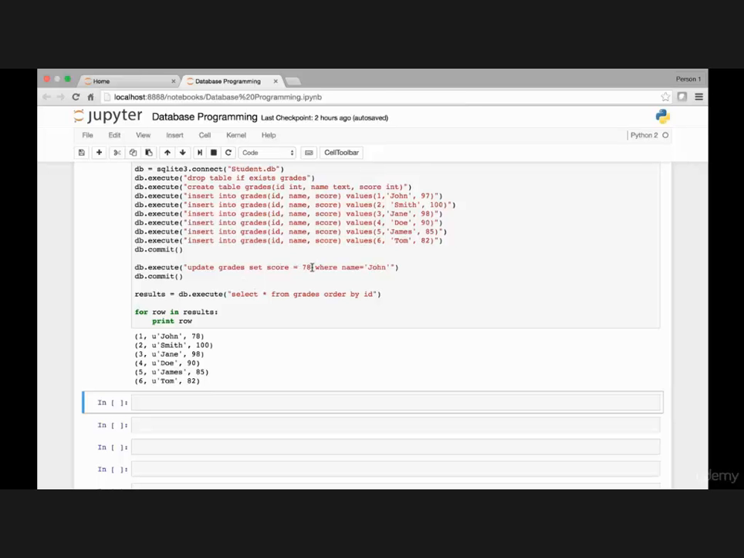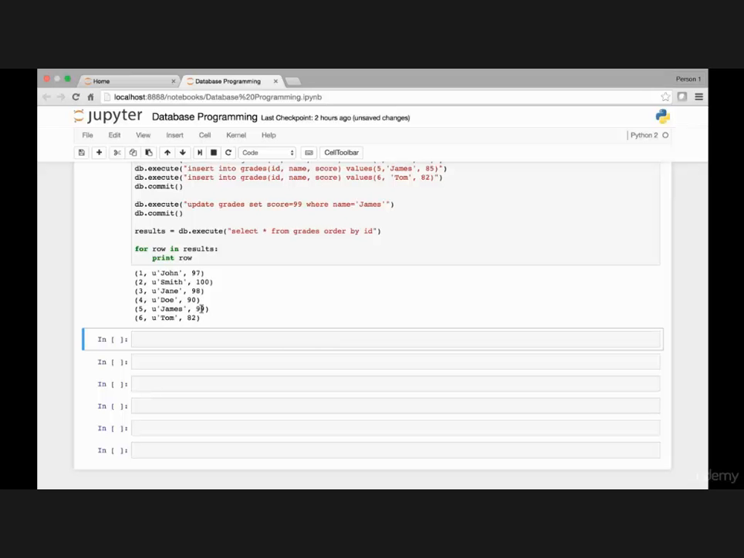Similarly, I can say score is equal to, let's say, 99, where name is equal to, let's say, James. James' score was 85, but after this update it will be 99. Okay, let's run it. You see here James' score is now 99.